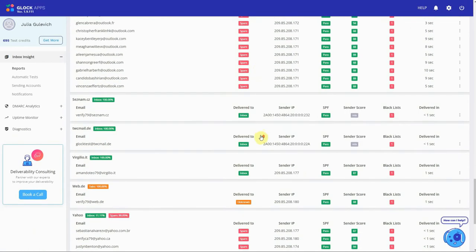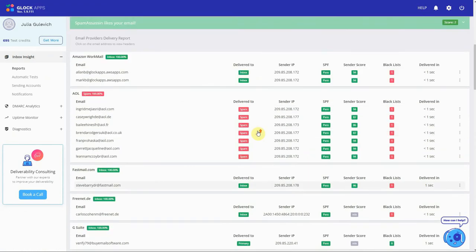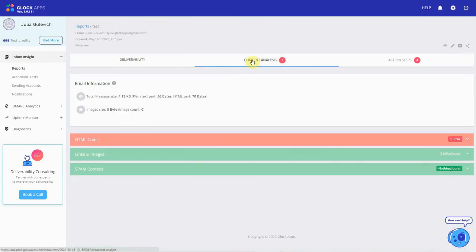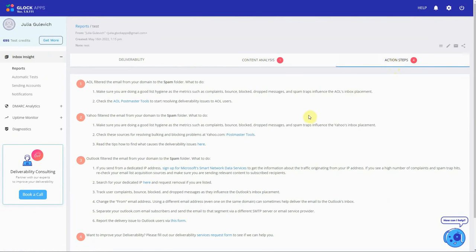Now you can scroll up to the Content Analysis tab. Here, GlockApps checks the content and HTML code of your email for possible problems that can cause spam placements. We also check links and images to make sure they're working. Lastly, you can check the Actions Step tab, where GlockApps provides recommendations on how you can improve your deliverability.